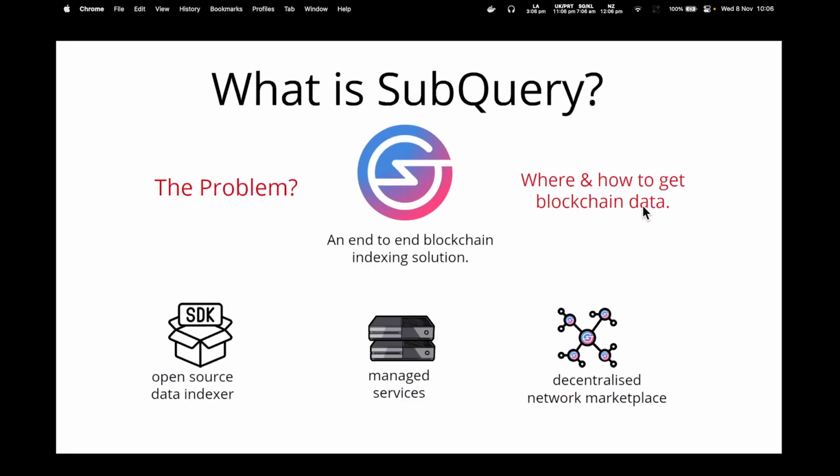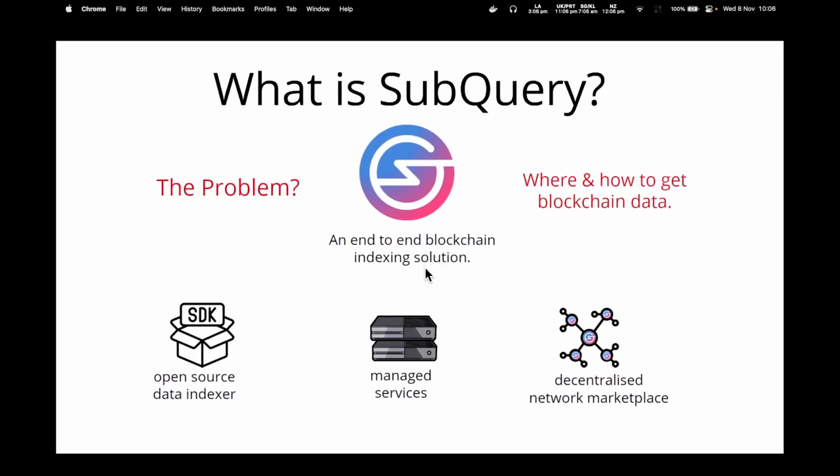So SubQuery is an end-to-end blockchain indexing solution where there are three main parts. The first one on the left-hand side here is we've got an open source data indexer SDK. So anyone can go and download this and run it. And this is what we'll be showing in the demonstration today. And then once you've got this project up and running on your local computer, your local host, you're going to have to host it somewhere, right? It could be AWS, it could be Google Cloud, or you could go ahead and choose the SubQuery Managed Service solution. And then on the right-hand side here, the third option is that we've got this decentralized network marketplace.